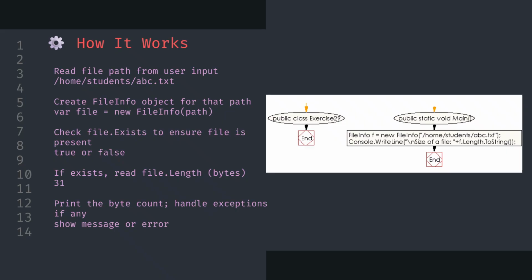Step by step. Get the path, make a FileInfo, check the existence, then read Length. Because file metadata access may throw, we wrap it in try-catch. FileInfo.Length returns bytes as a long. If you need human friendly units, convert bytes into kilobytes or megabytes. We'll show a suggestion in the conclusion.